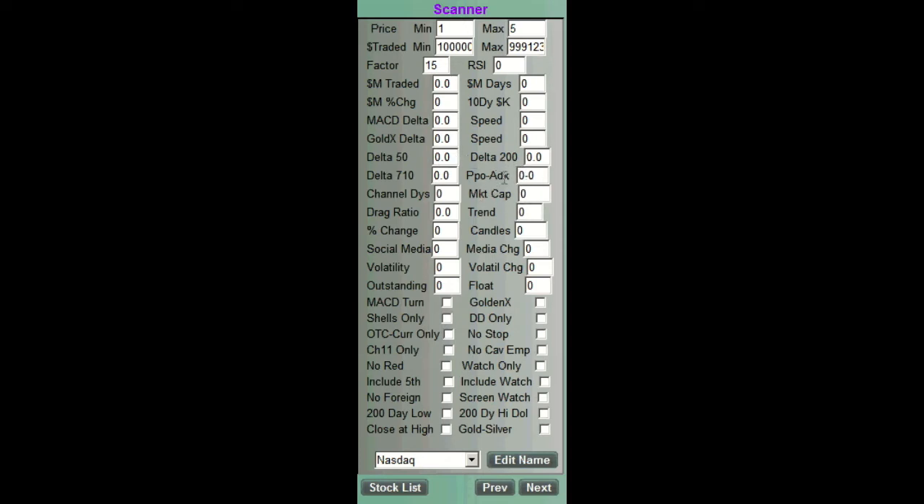Here we have PPO ADX. This is your pincher plays. If you want to look for stocks that are in a channel, you can put a value in here. If a value is 0 in here, it's totally ignored. You can select by market cap, okay? Let's say you only want to look at stocks with a market cap higher or lower than a certain market cap. You can also select by drag ratio. You can select by the percentage change. You put a percentage in here, and I only want to look at stocks that move more than 10% or 20% or whatever.